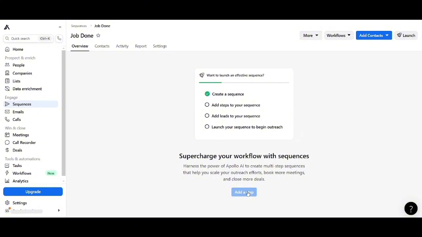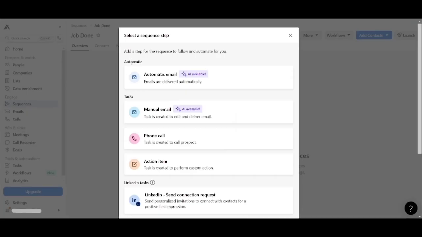After that, in this new page, click on Add a Step down here. Next, pick a step that the sequence will follow and automate for you. For our example, we are going to choose the automatic email option.